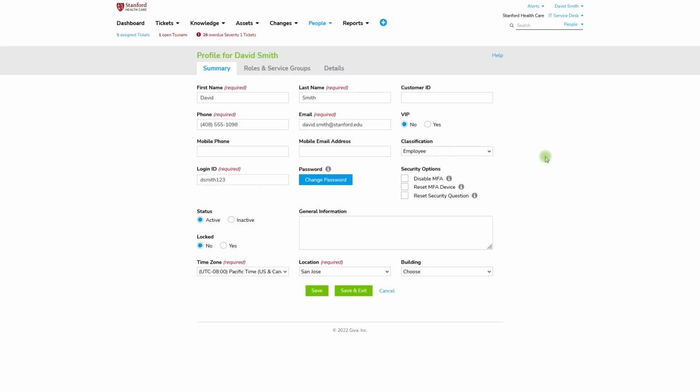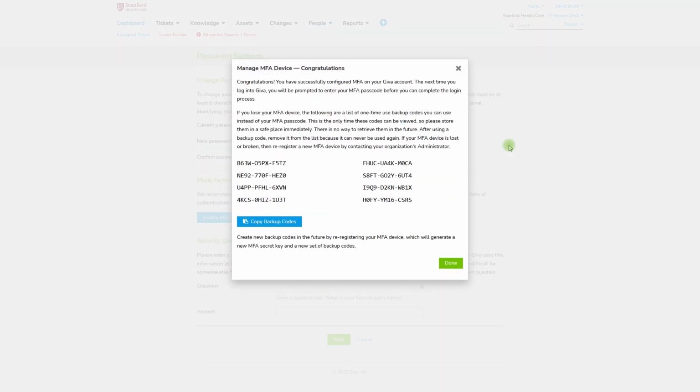Lastly, in a Giva user profile, if previously configured to allow MFA, it can be disabled, which will remove the MFA information from Giva, including backup codes and the requirement to use MFA to log in. If a Giva user temporarily misplaces their MFA device, they can use the backup codes to log in.